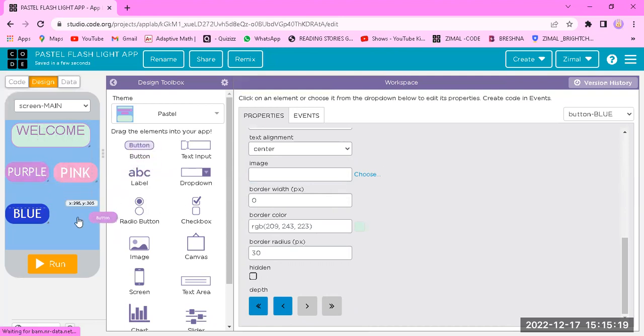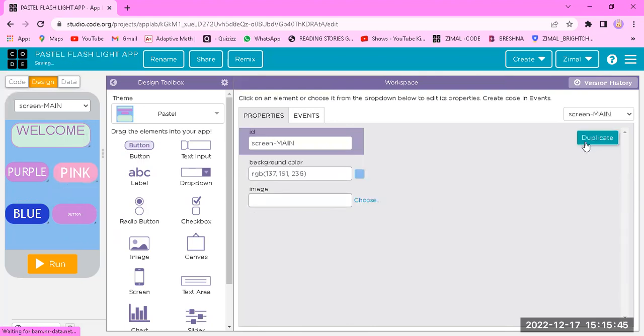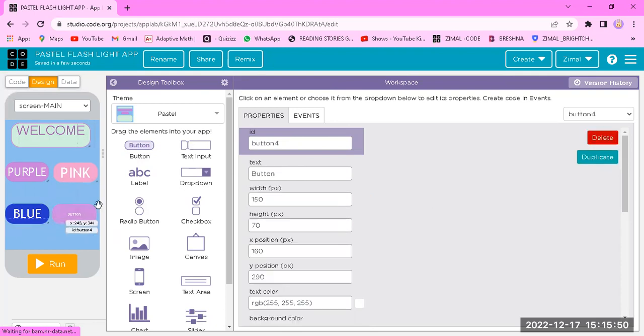Now here let me pick another button. You don't have to click here, you just have to drag it. And if you have a button misplaced, so I have this button, I don't want this button, I want to delete this button. Two ways you can do it. You can just delete it from here, or just drag it back to where it was. Okay, so now this is my button.